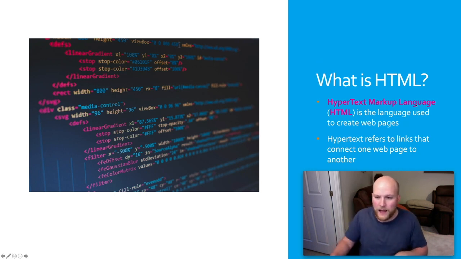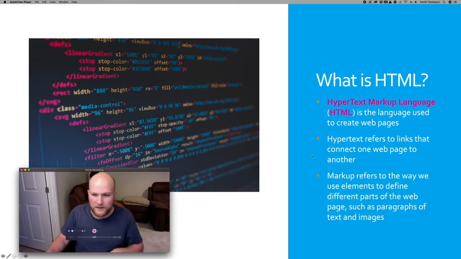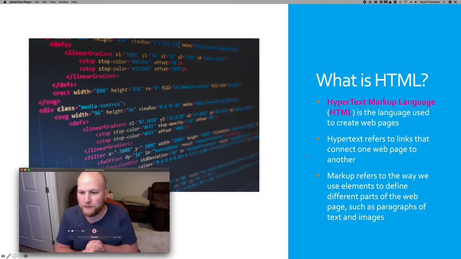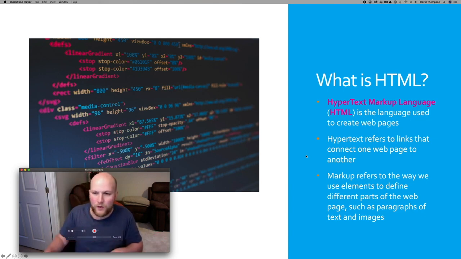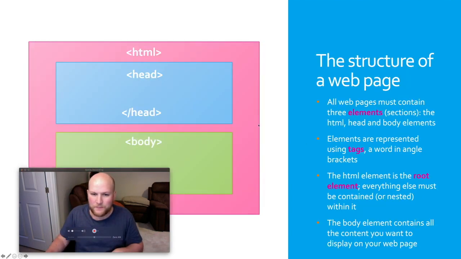Okay, I need to move out of the way so you can see. There we go. Markup then refers to the way we use elements to define different parts of the web page, such as paragraphs of text, images, videos, and so on. And we're going to have a look at what an element is now.